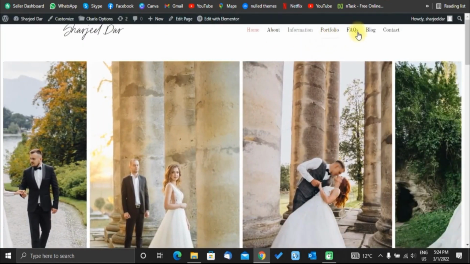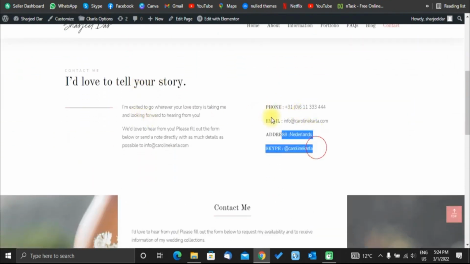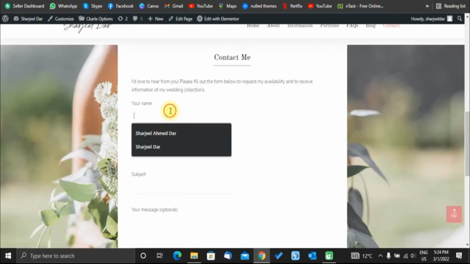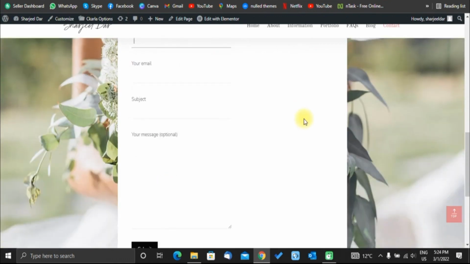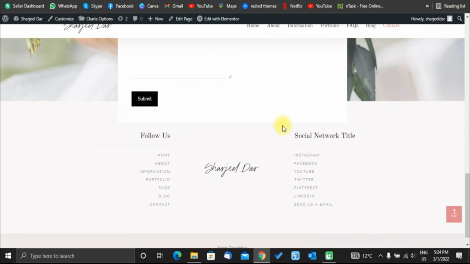Close it and go back to contact page. Here is the contact page. In this page you will see some contact details like phone number, emails, and a contact form. So here is your website, bro.